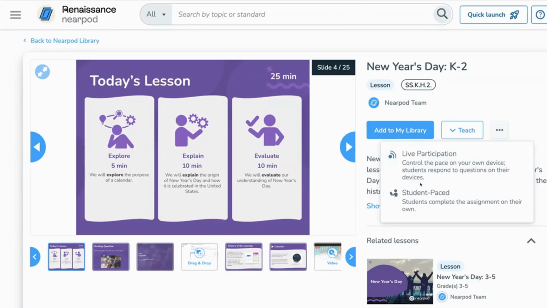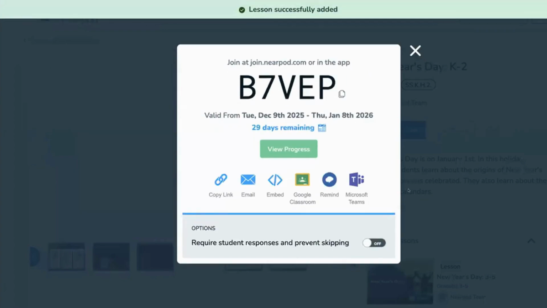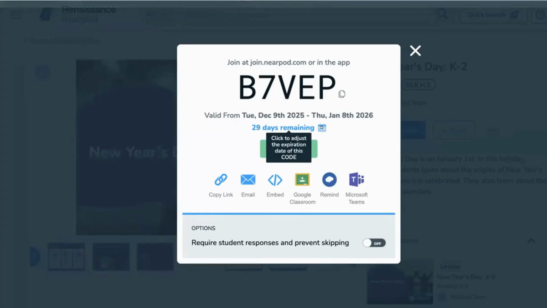Our other option is student paced. When I click on student paced to launch a student paced lesson, I'm going to get a unique join code, and it's going to be open by default for 30 days, 29 days, for your students to participate. So you can share this link, post it on Google Classroom or wherever you post things for your students.